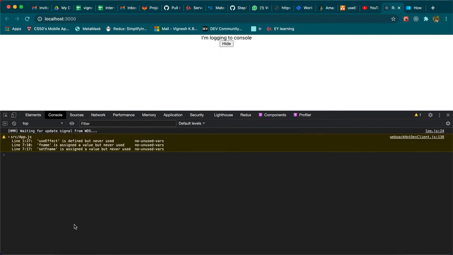Now you can see the logs, the interval is being triggered and it's been updated. Whenever I click the hide button, it's been unmounted, so the interval is cleared out and you stop seeing the interval printing the console log again and again. So this is how unmount also works.